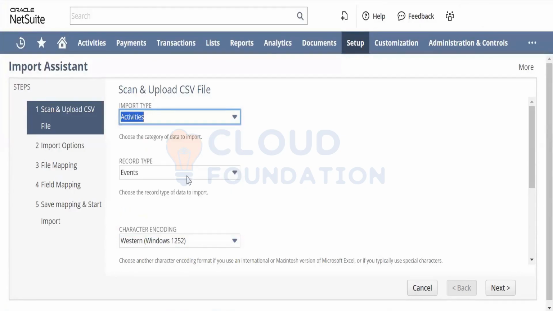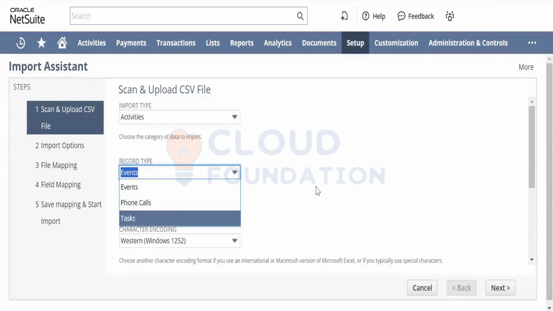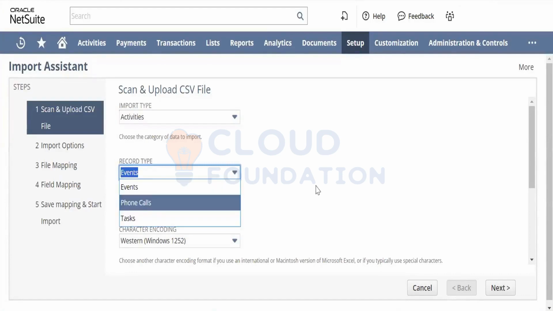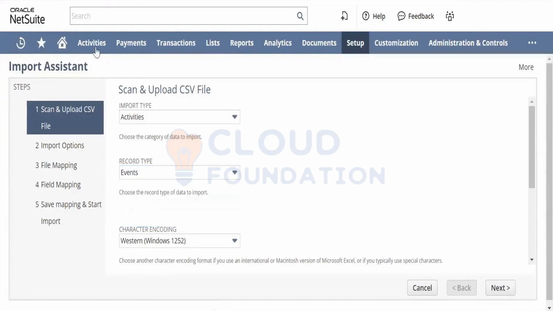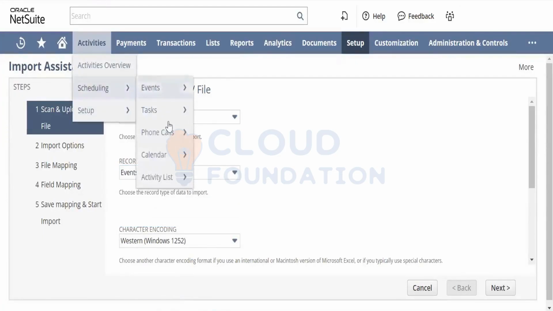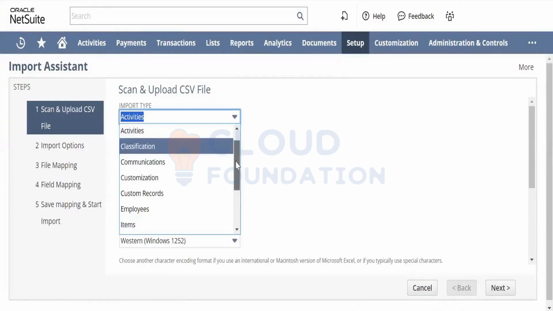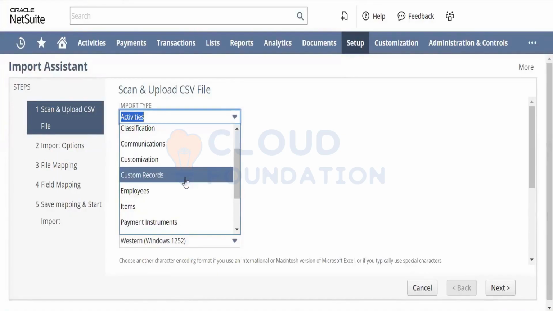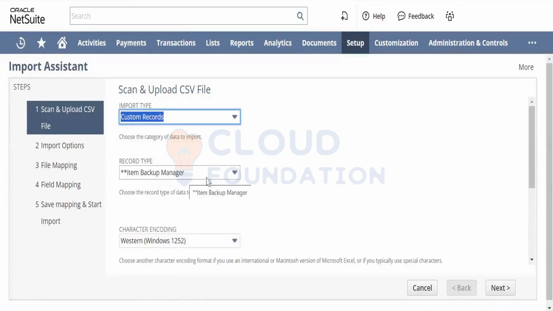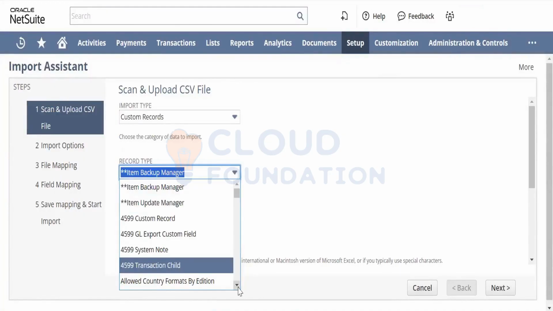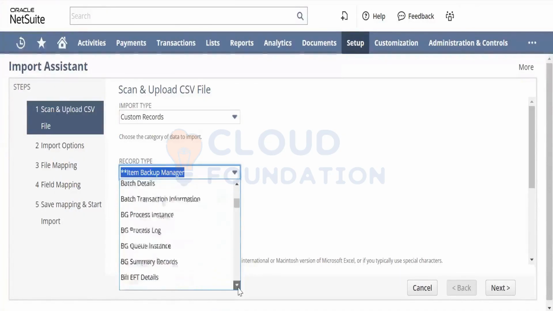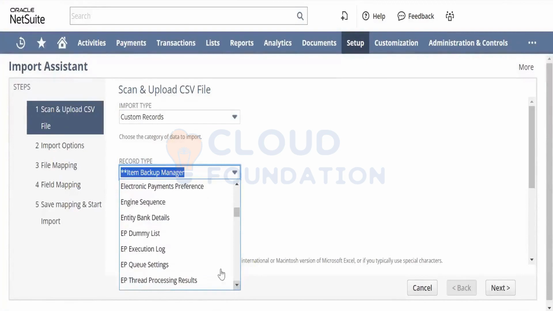Click on activities and see what will come under the activities. You have phone calls, tasks and events. Where are these things? Activities, scheduling, phone calls, tasks and events. Instead of creating it manually here, you can create it in bulk by using these things. And next, if you go into your custom records, there is something related to fixed assets management, the electronic payments. All these would be available here. This is all your fixed assets management. This is your entity bank details.